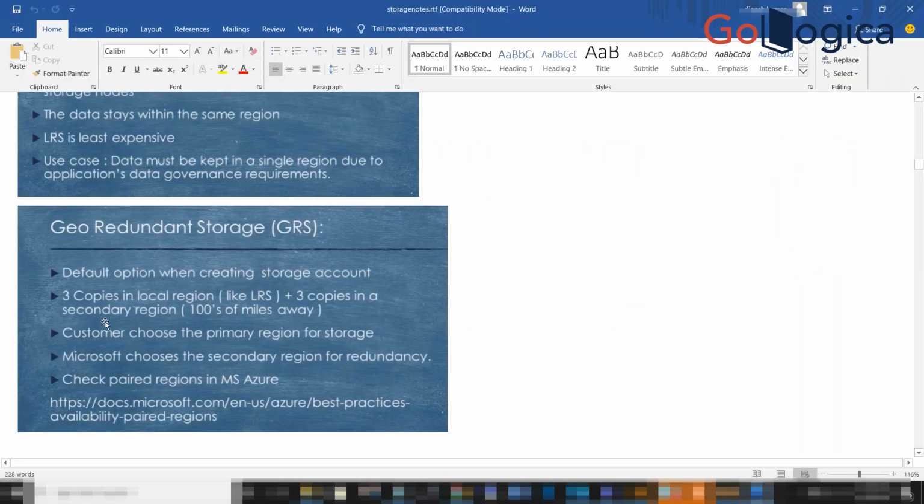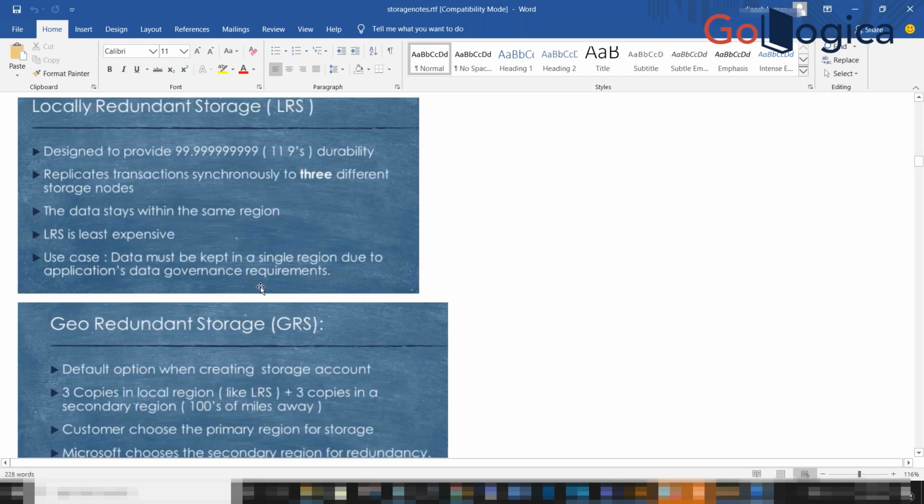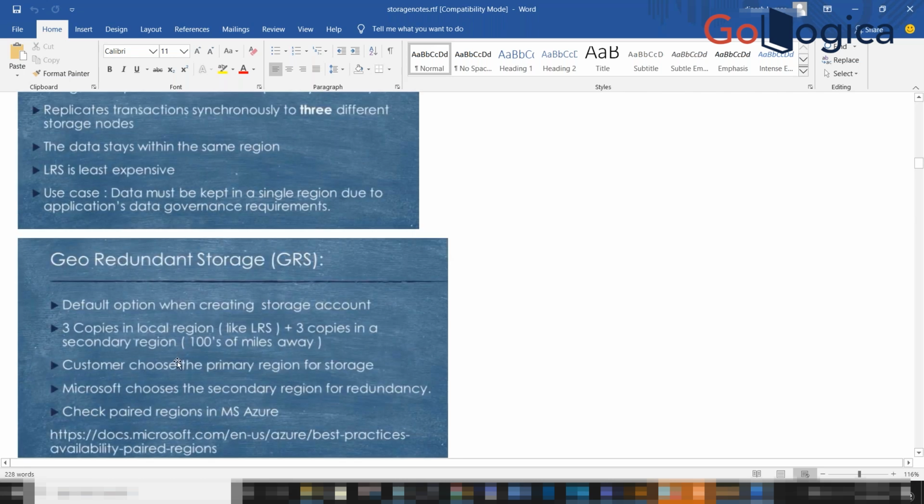If you're opting for GRS, you should have two regions, primary and secondary. So the customer chooses the primary region and this one chooses the secondary region. They define this GRS: for LRS, this scenario, and for GRS, this scenario. Clear, right?